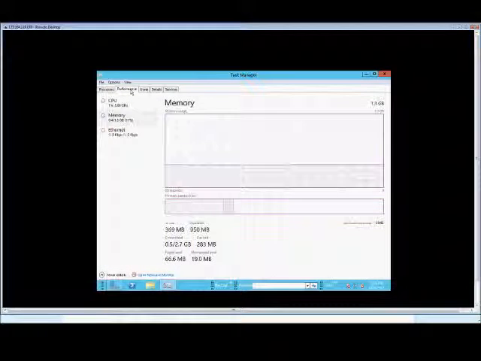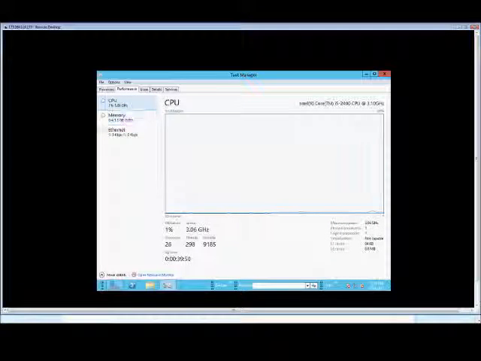If we go on to Performance, we see CPU and memory, and you can see the graph at the bottom looks a lot more like the old Performance Monitor in previous versions. It shows our utilization, how many processes are running, and other information about the processor.